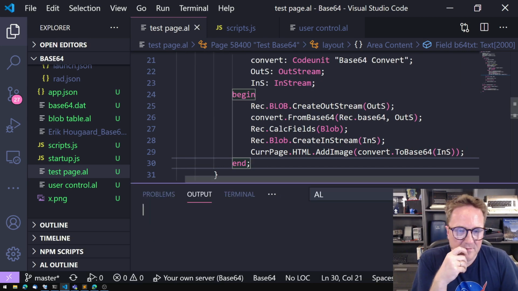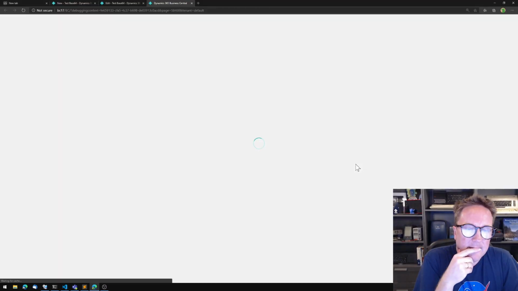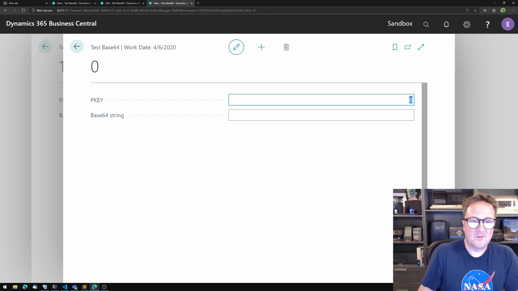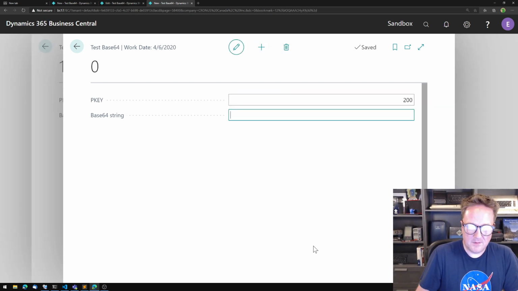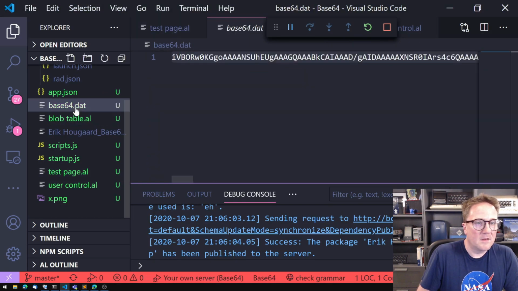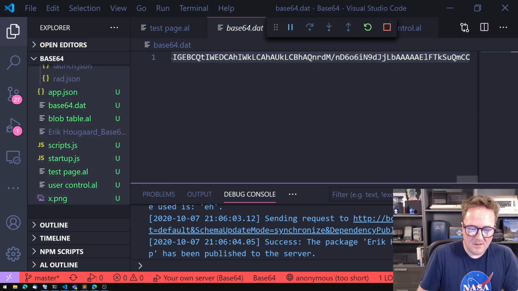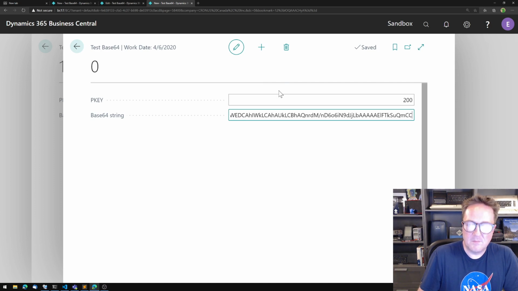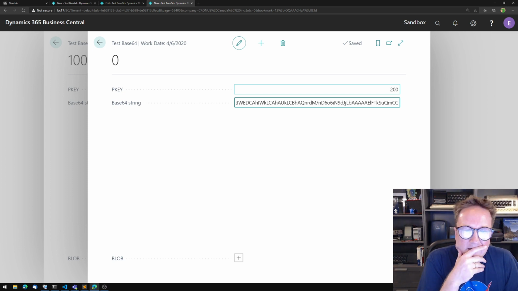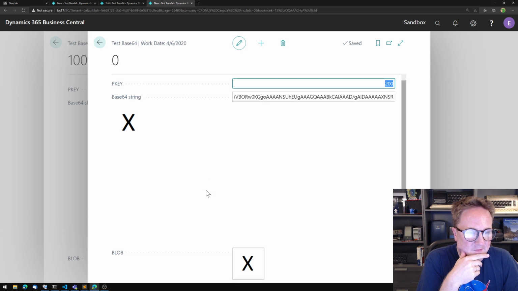So let's see if this works. If this works, we should get 2 images. So let's create a new one, 200. How about that? And I forgot to put something into the, where's our friend? This one. Go back to this one. Paste. Let me see if I can make this a bit smaller so we can see both fields. I exit the field. And we got 2.